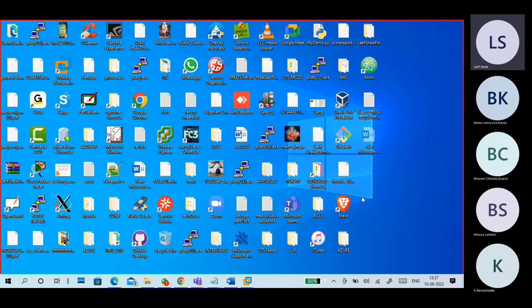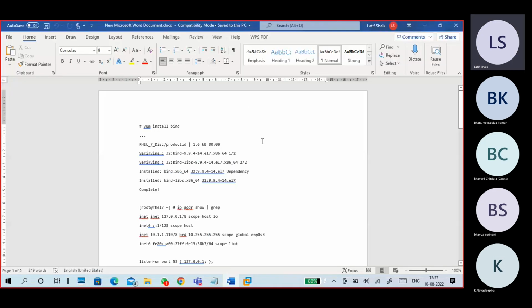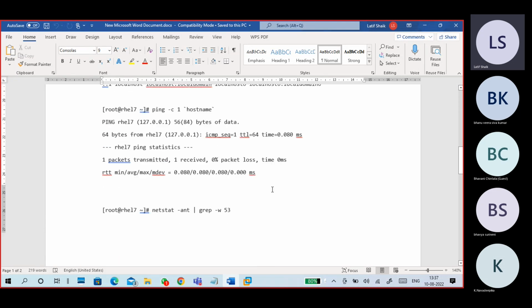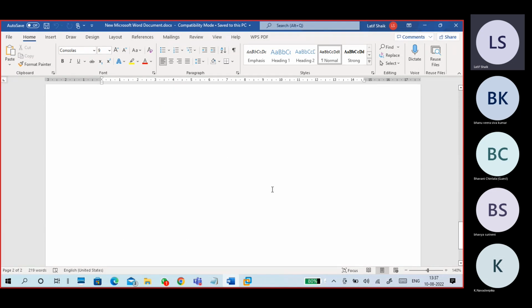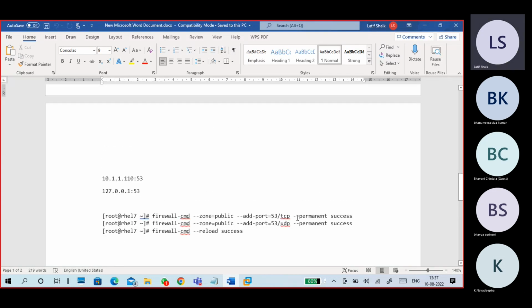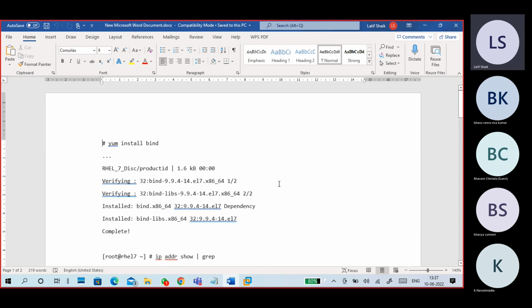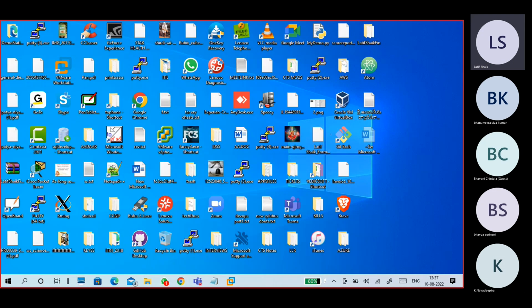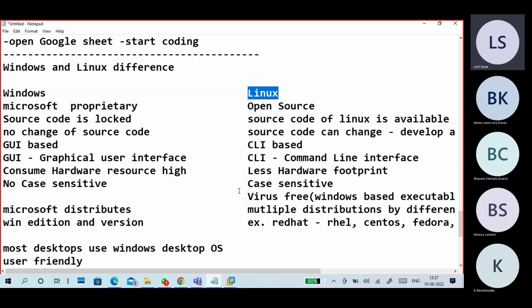But it is compulsory to know how to handle the situation, how to configure, how to do it. I downloaded a document, I don't know exactly what it is, but it belongs to the DNS service in Linux. That's it. So, guys, this is about the Windows and Linux differences. I hope you got it.